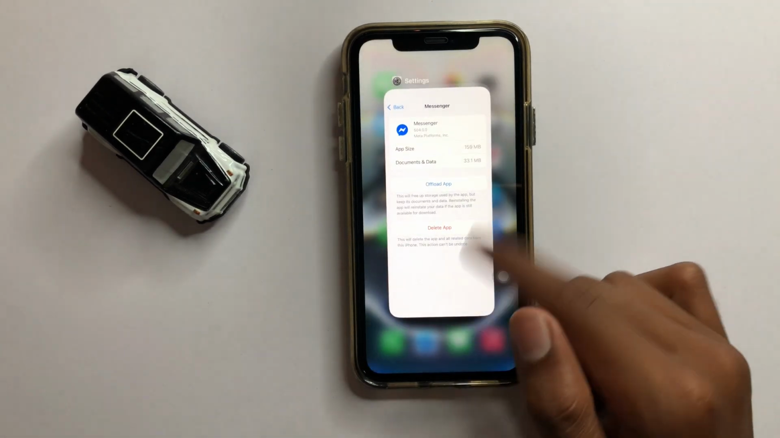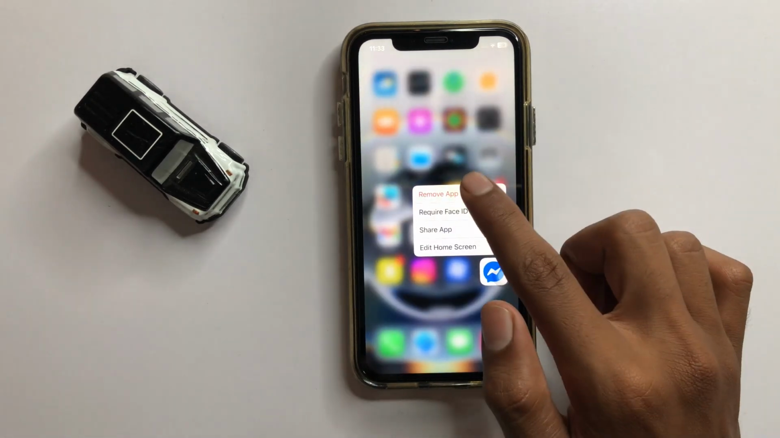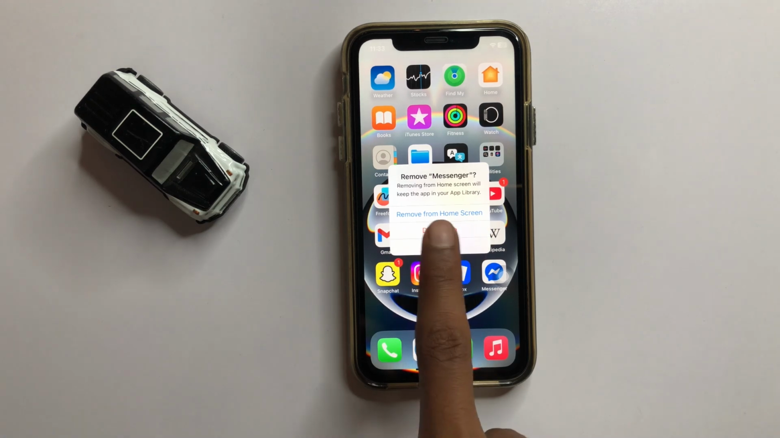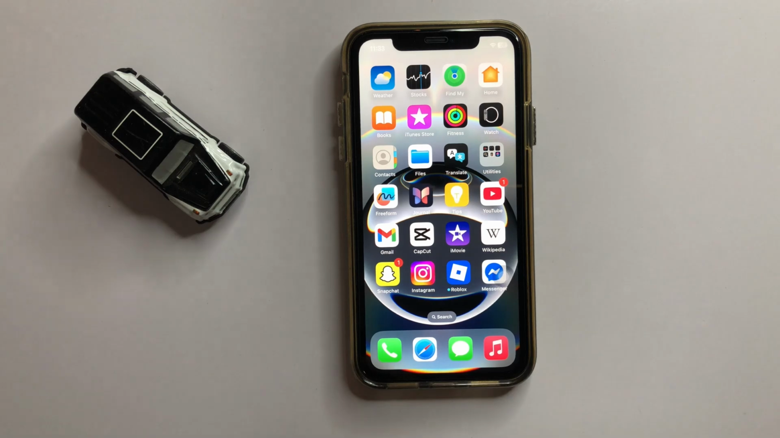Another solution is to go back to your home screen, press and hold on Messenger, and then click on Remove App and then click on Delete App. After deleting your app, reinstall it. After doing these steps, your problem will be fixed.